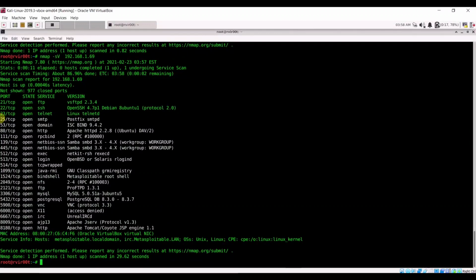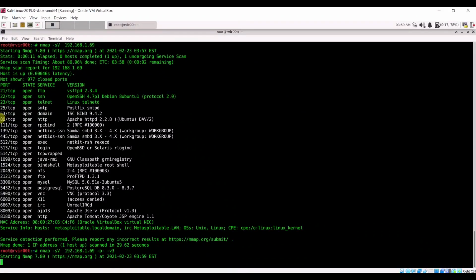So if you guys need to scan full ports, then you can just use hyphen p hyphen, right? Or you guys can use hyphen p 1 dash 65535, right? Or you can just write here hyphen p hyphen. So it will scan all your 65,535 ports, right? You can see the information as well by using hyphen v3.